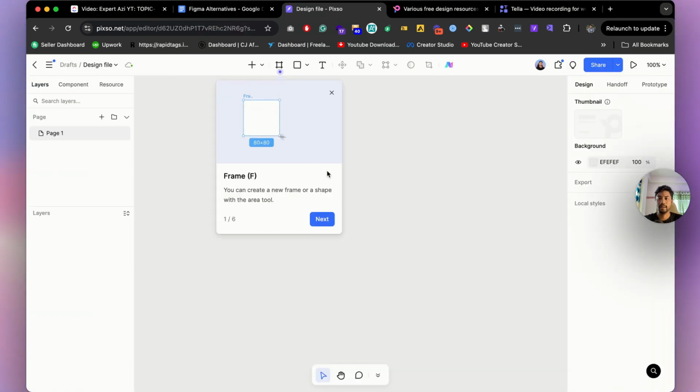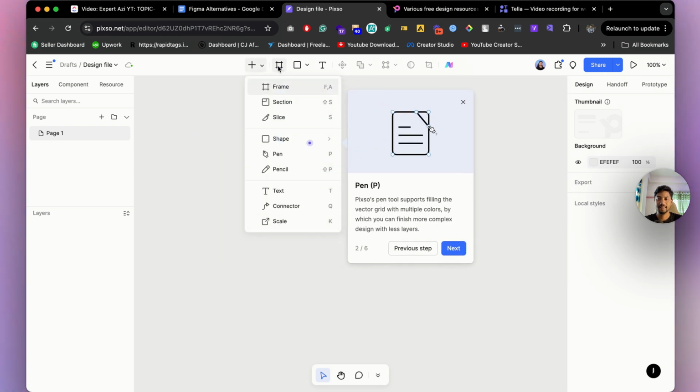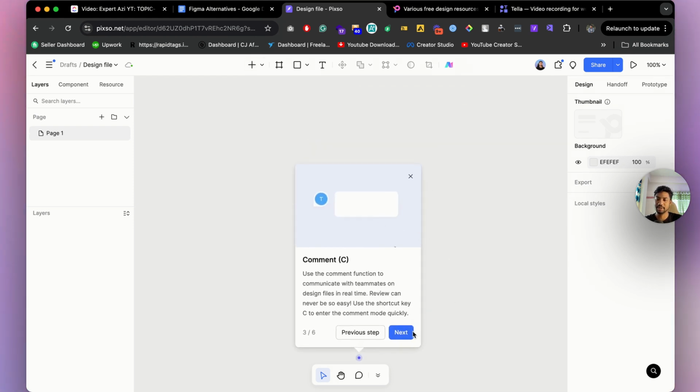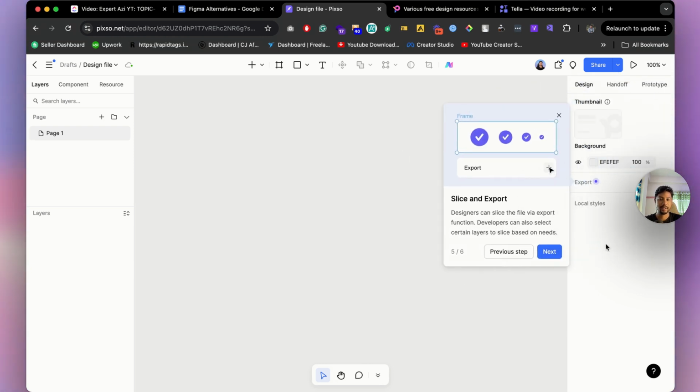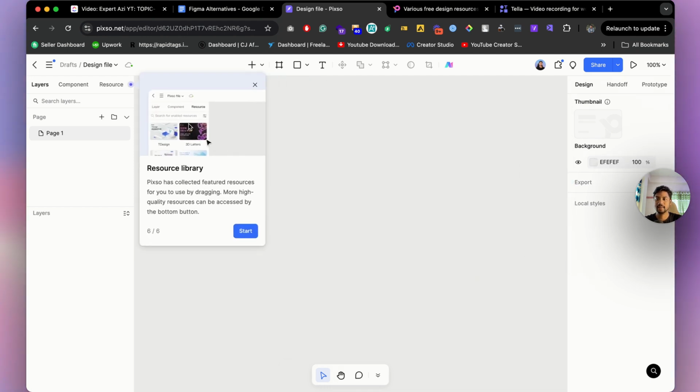Okay, right now, as you can see, this is the frame. This is all the tools, kind of the same thing. I can say that. Next is this comment option, the same comment option Figma has. This is pretty nice. Let's go to the next, which is for export. Where is it? Oh, here is the export I was talking about. And this is the library, this is fine.